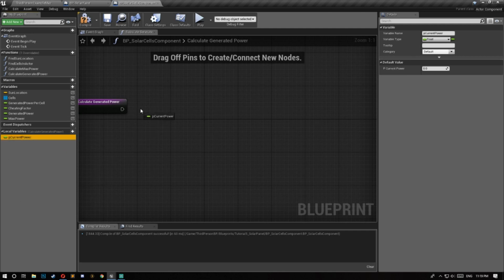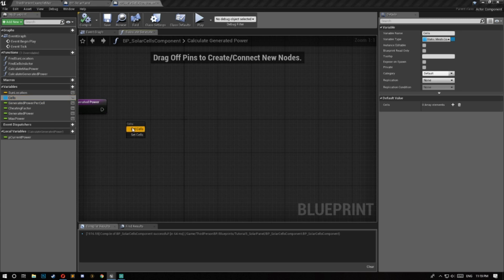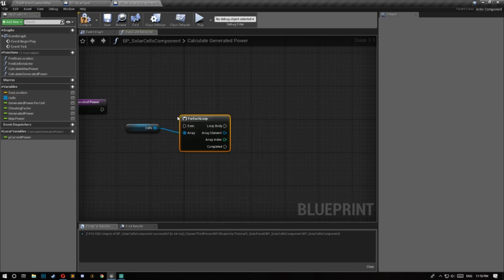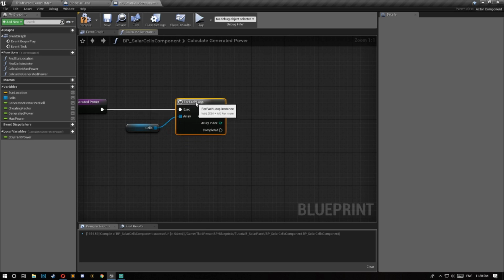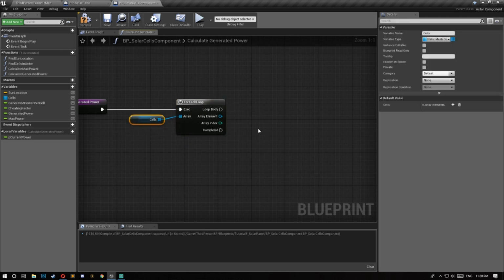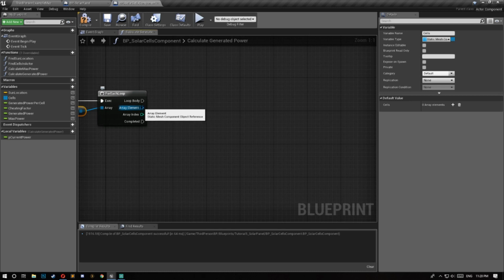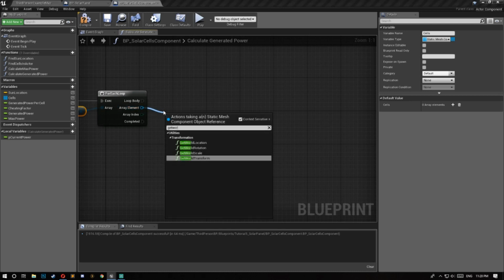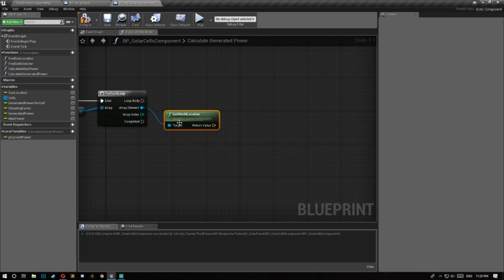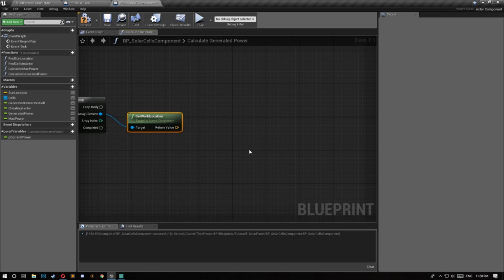Okay, and I'm going to start this by, well, I don't need to set it to 0 because it's going to be 0 by default since it's a local variable. Every time the function runs, it's going to be initialized with 0. So I'm going to do a for loop on the cells, and for each cell inside the cells, I am going to get the world location of this cell, wherever in the 3D space it is, not relative to the actor, but globally.